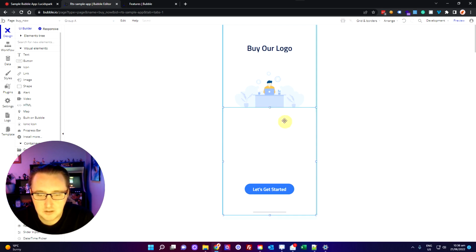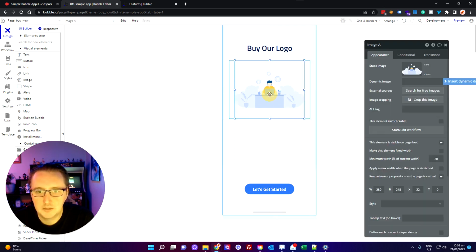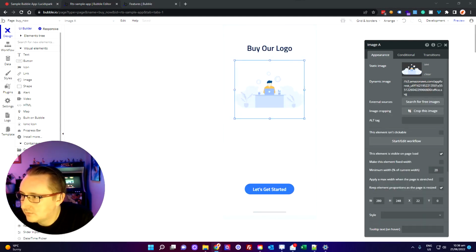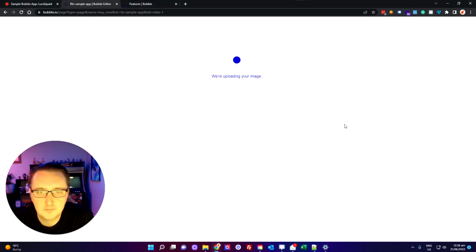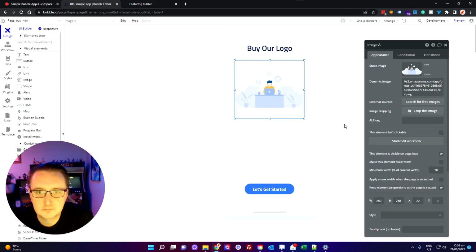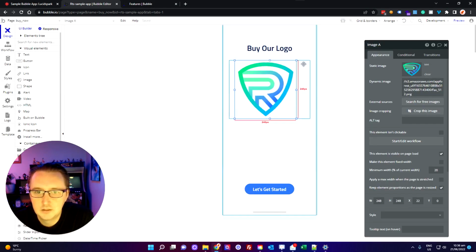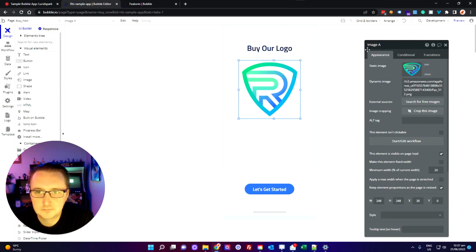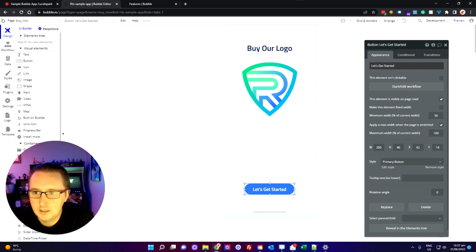I'll keep that button because I'm going to use that as my buy now button. And I'm going to swap out this image for a picture of our logo. Cool. We'll just arrange that again. And we're going to change this to say buy now.